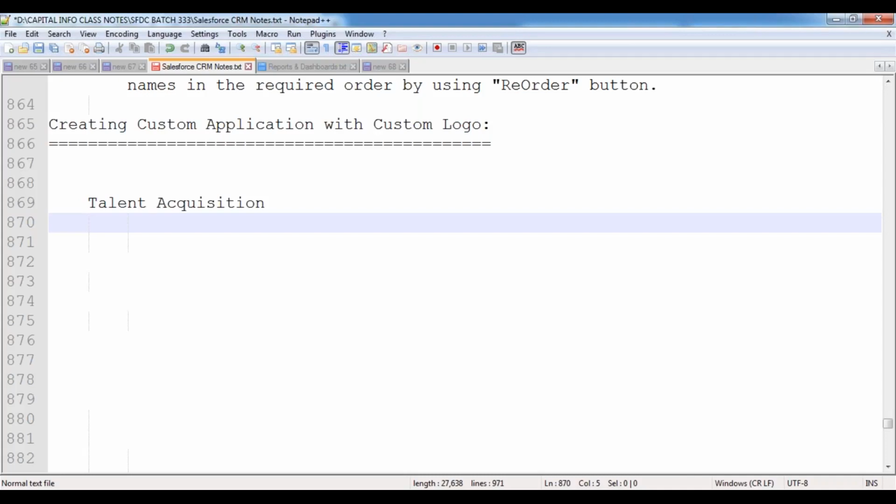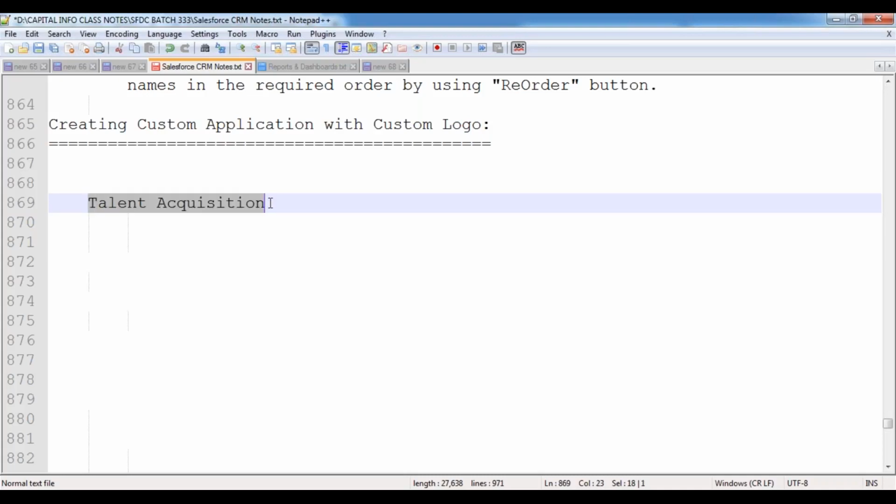So I want to create a custom application with the name talent acquisition, in order to automate all the HR recruitment process, like recruiting the candidates, posting new position information, conducting the interviews for the candidates, and then recruiting the candidates in the company. This process is called the talent acquisition process, talent management, or HR recruitment process.